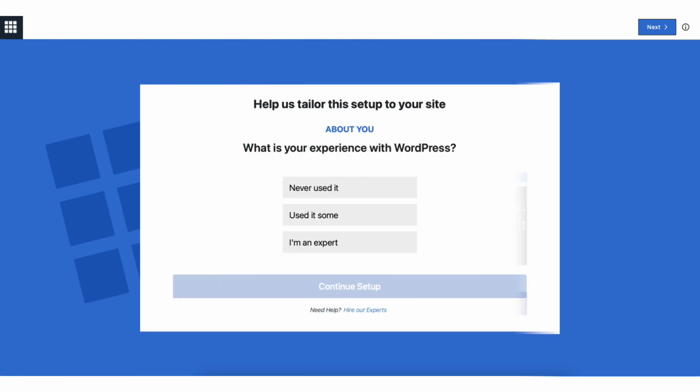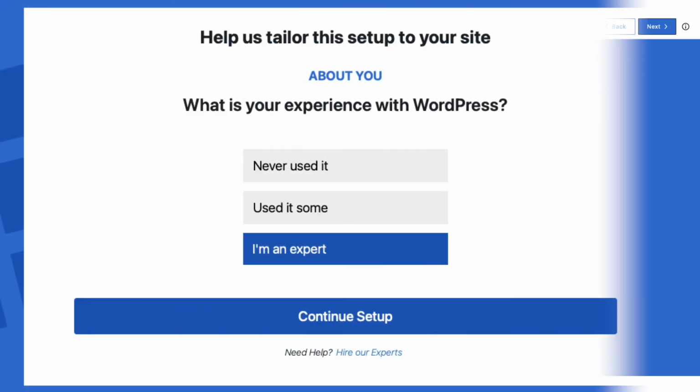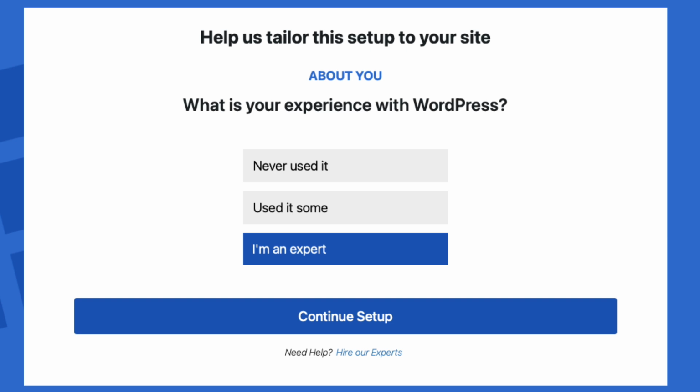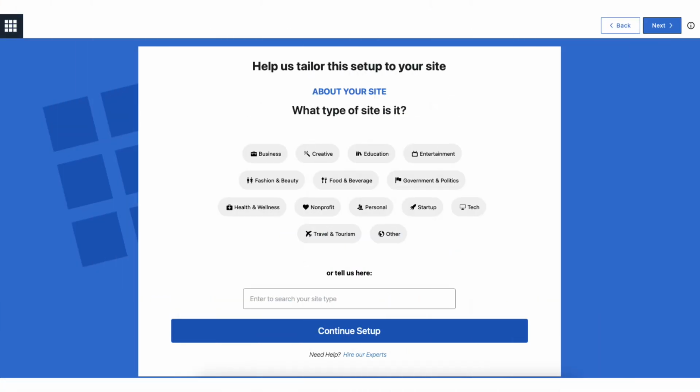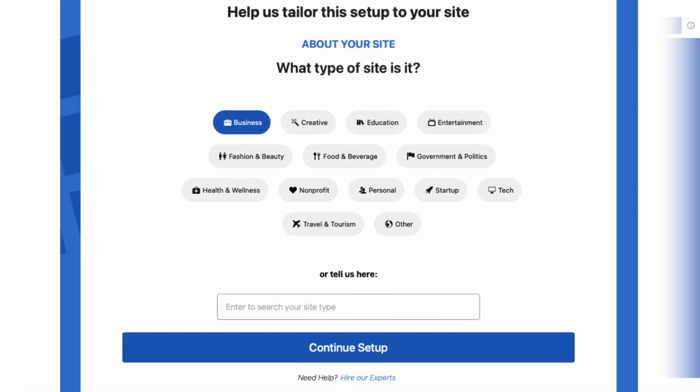It will now ask you what your experience with WordPress is. Select the one that fits your experience. I'll click I'm an expert. Next, it'll just ask what type of site you are creating. I'll click Business. Click the Continue Setup button to proceed.